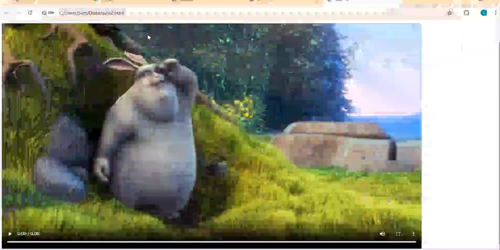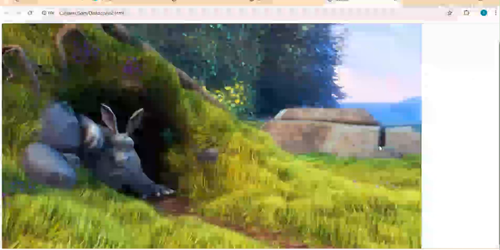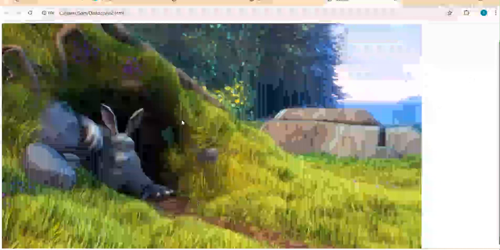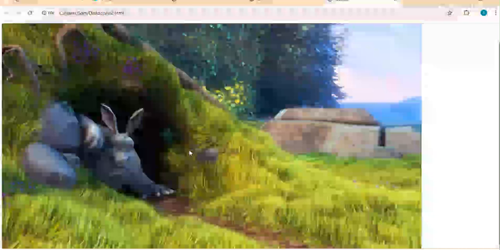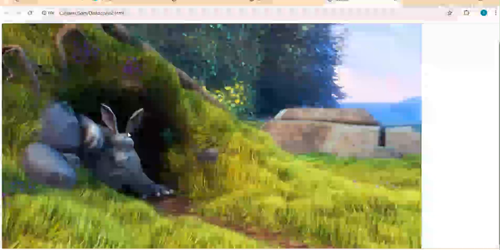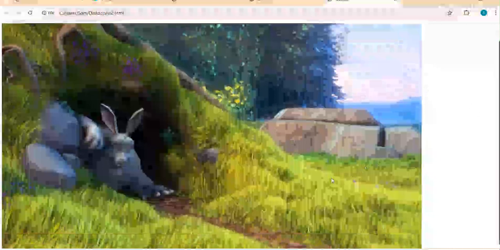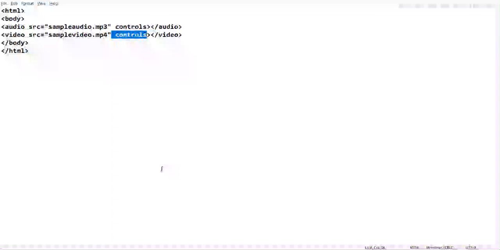Let me remove these controls and check whether it appears or not. See here, now it appears without controls, so you can't do anything. It's not playing also. Without controls, the video file is just displayed as an image, so you are not able to do anything with that. That is the purpose of having the controls here. When I put controls, you will get a control for this image, sorry, video.